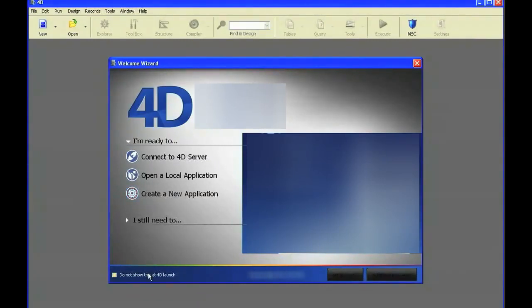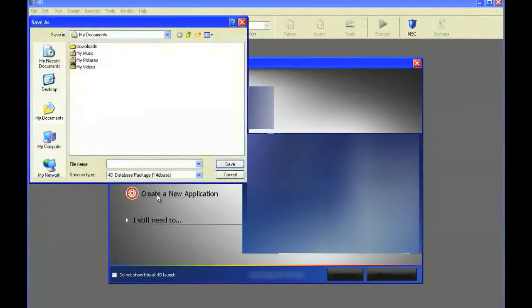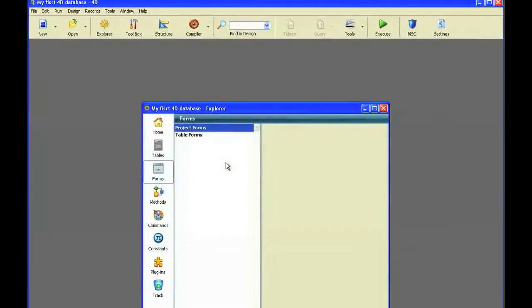to start. Later, when you've gotten the hang of things, you can check the Do Not Show This at 4D Launch option, and this dialog will no longer be displayed. We're going to create an application so as to discover the 4D architecture and interface. We'll save this first database on the desktop, My First 4D Database.